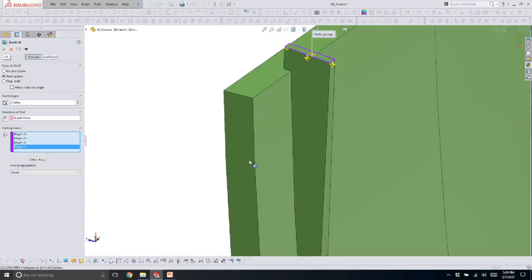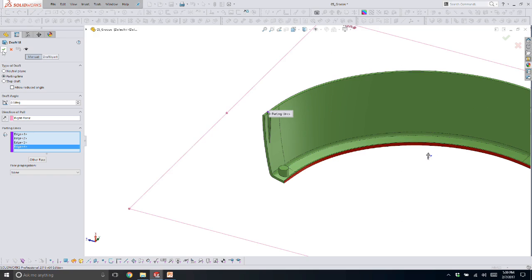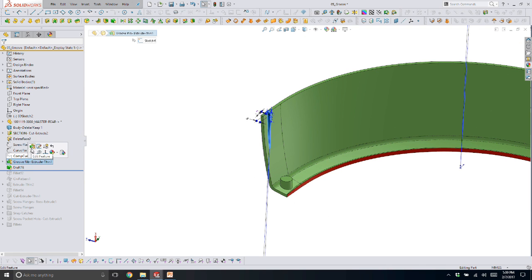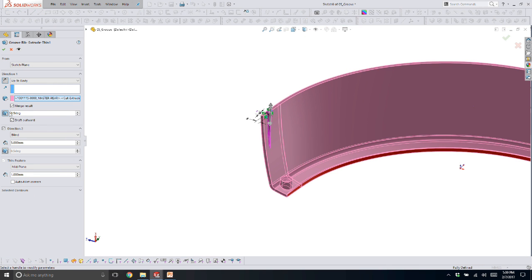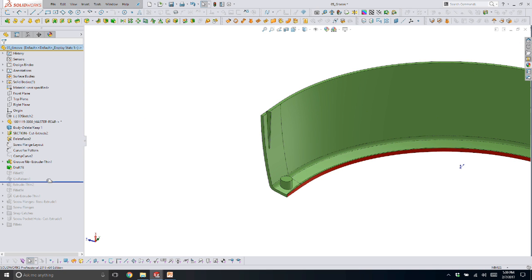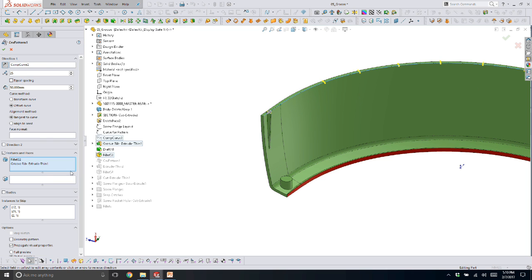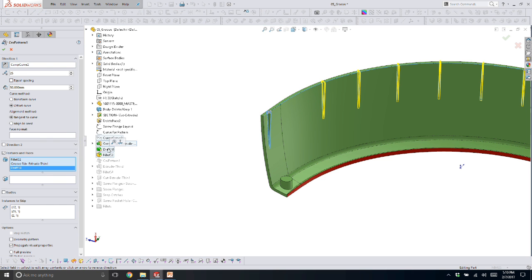And remember, I built it in, make sure we're going the right direction. Yep, we're on core side. And we'll turn the draft off of this guy. And now we're going to edit our pattern, because we want to try and pattern the draft, right? Pick the draft. Note that it let me pick it. Not a problem. I have to pick it from the tree. I can't pick it from the faces.